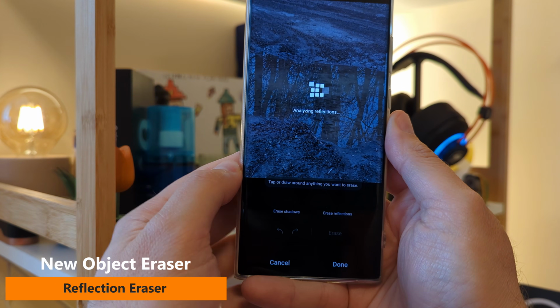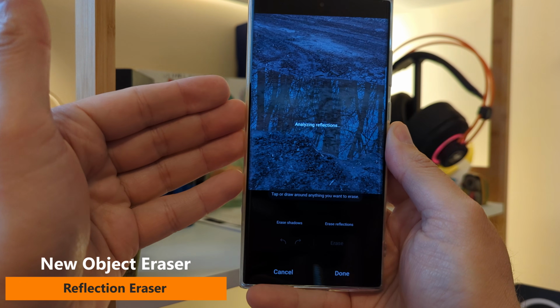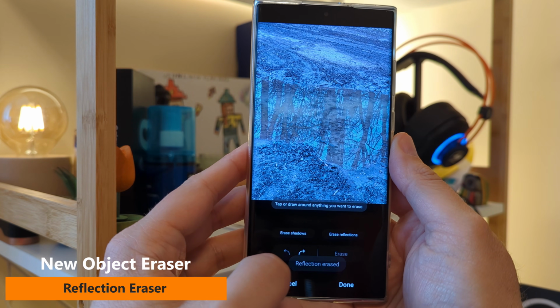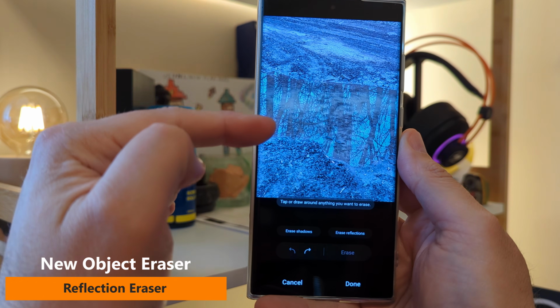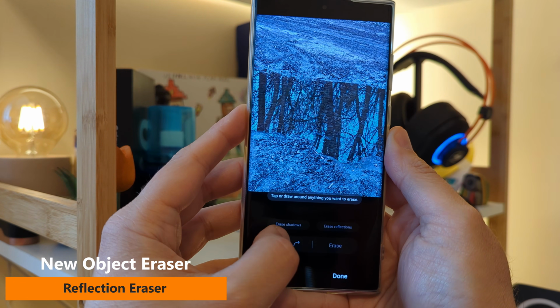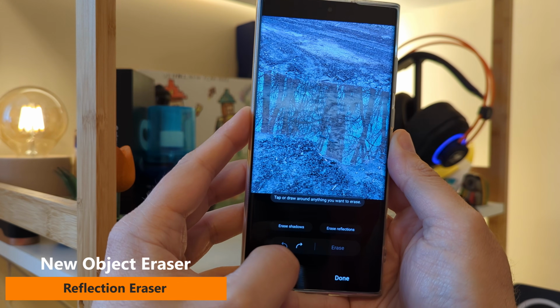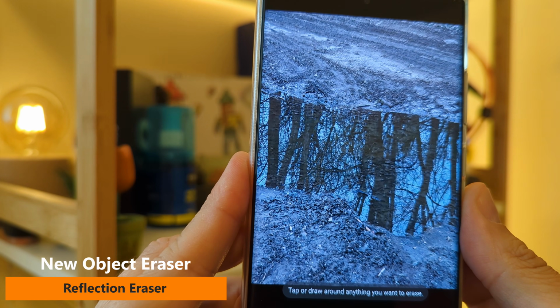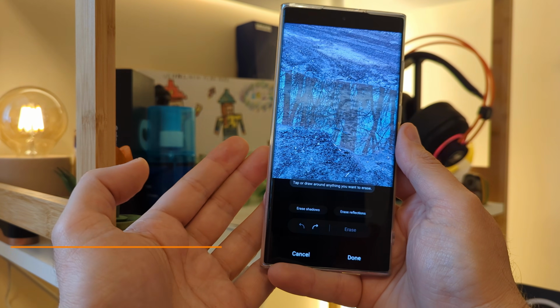Erase reflections, analyzing reflections. Let's see what will happen. Oh, okay, that's not bad at all, by the way. You see, right now the water is still there, you can barely see the trees. With this option, I think the reflections are really not there. Let me just show you: no reflections, reflections, no reflections. I think good job, Samsung.